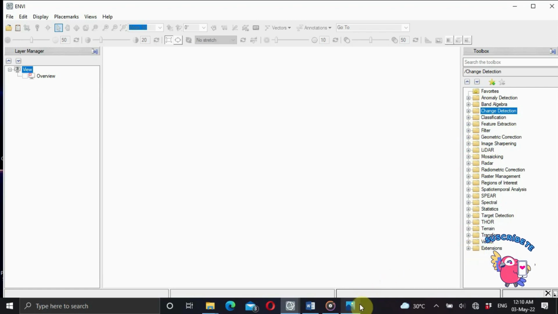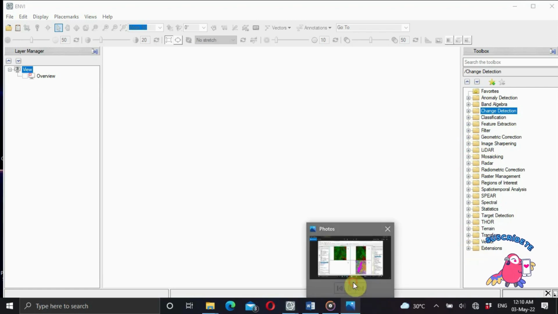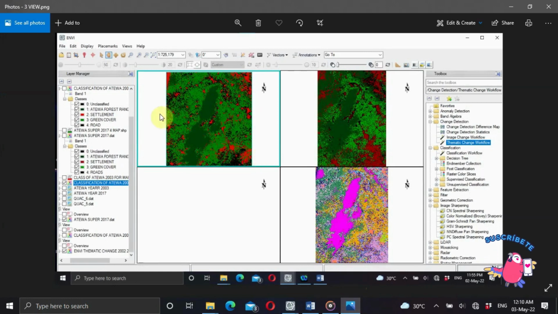And I do have an image here. These are sample images I did. So this is sample change detection. This is the vegetative cover for a year, and then this is for another year, and then this is the difference in the two years, the changes. So this is basically what we are going to do today.